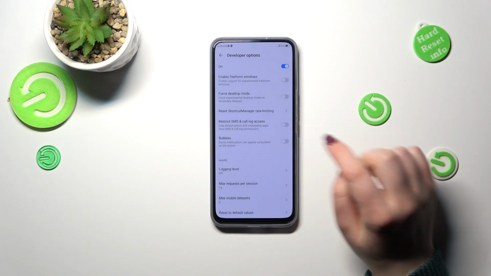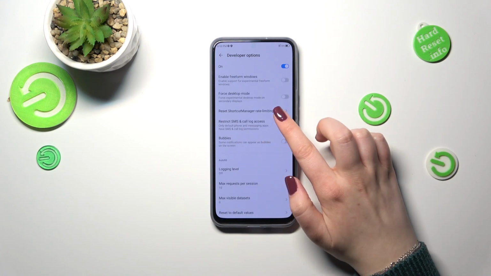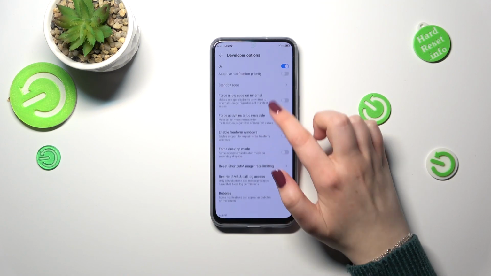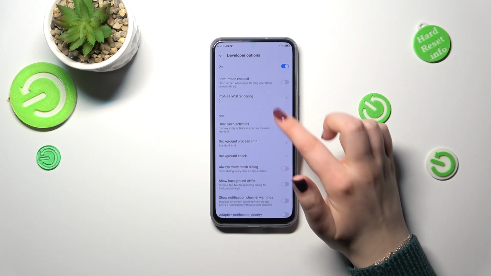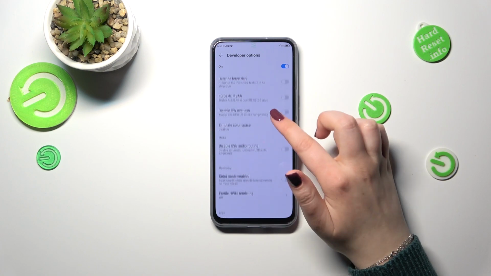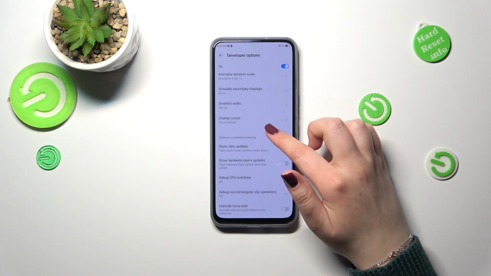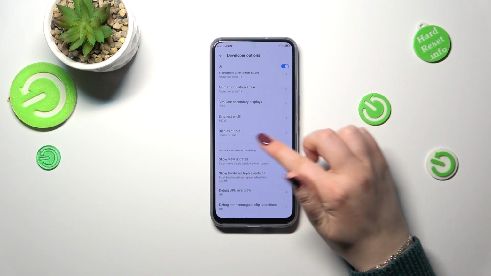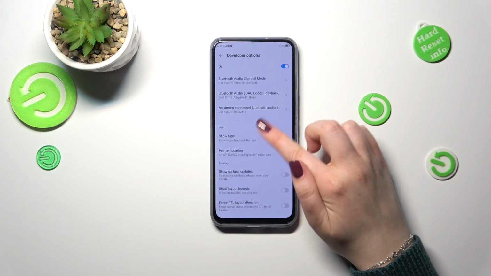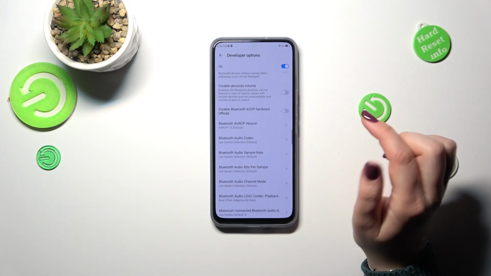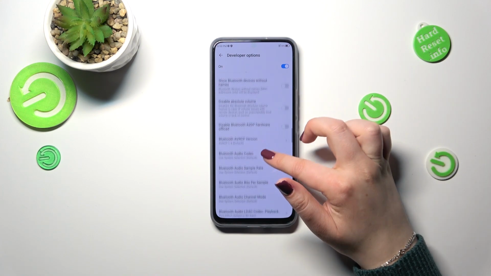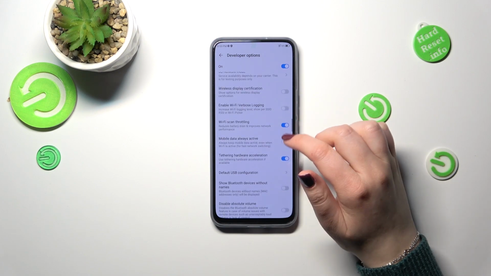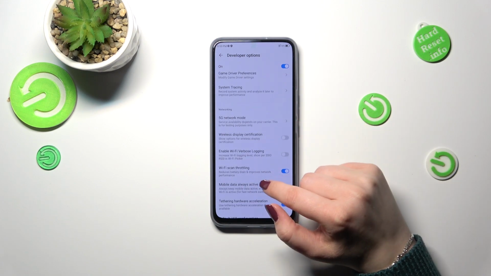So for example, you can decide if you want to see some notifications in bubbles. Here you can also enable the background check. You can enter the display cutout, show view updates, show visual feedback for tabs. Here you've got the networking options, so you've got the Bluetooth here, the USB, the Wi-Fi, and so a lot of options.